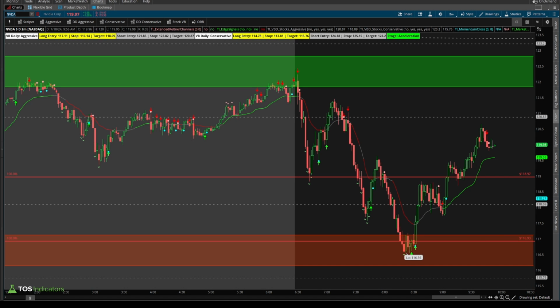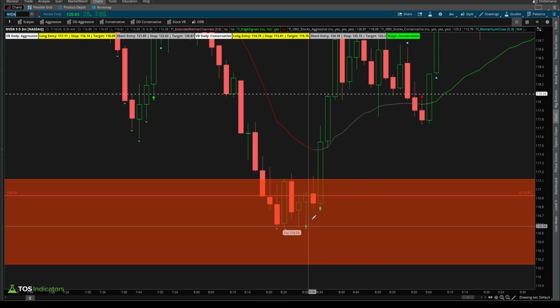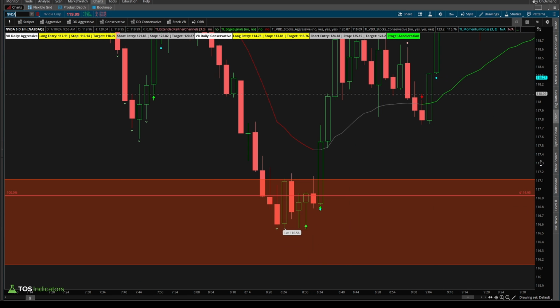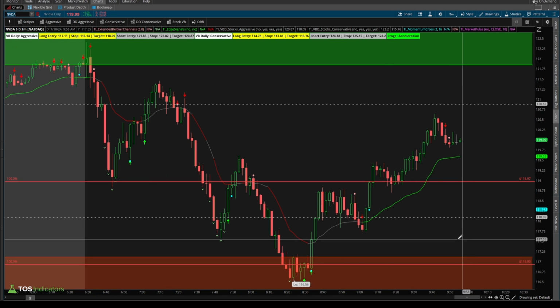The first edge signal triggered shortly after I stopped that video. We had 1 and 2 different edge signal arrows, and you saw the momentum cross as well. After that, you can see what price action inside of NVIDIA has done. Really no looking back after that 830 mark.